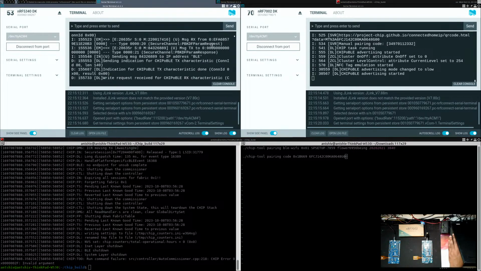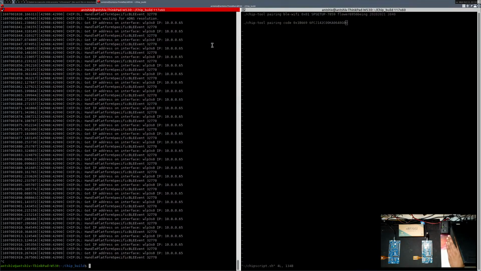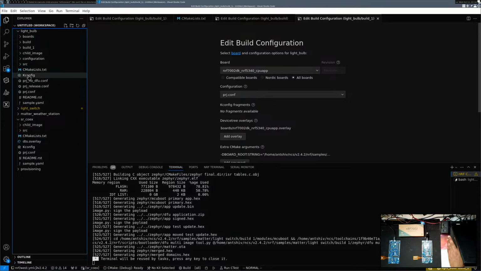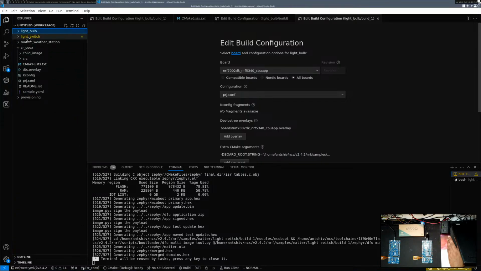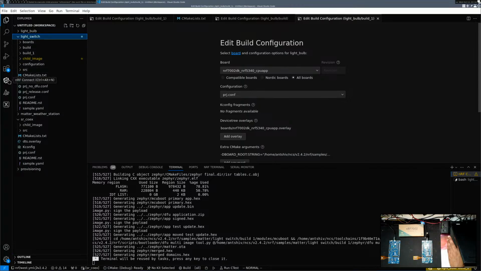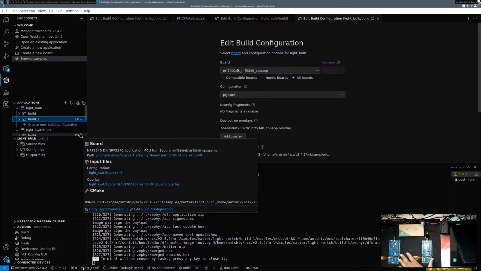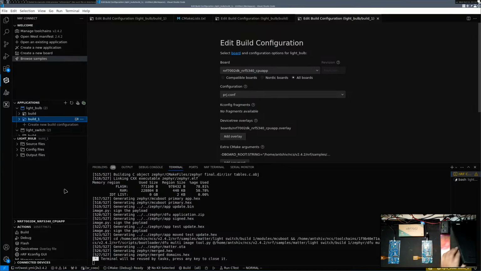So what I will do right now is flash a different software onto this. I'm going to take the light switch example, and I'm going to build this. One has the light bulb, so I'm going to make sure that this is the light switch and this is the light bulb. They're two different codes. I think because they had the same code, they weren't working together. At least that's my understanding. But let's have a look.